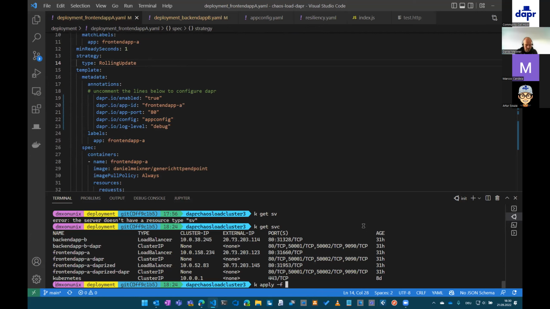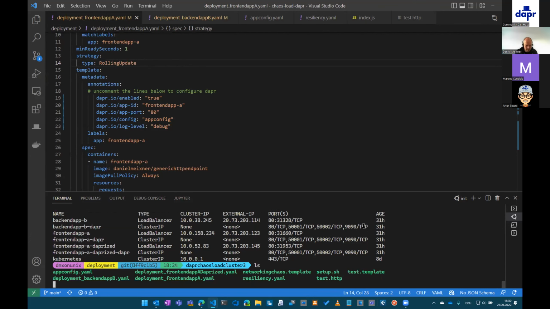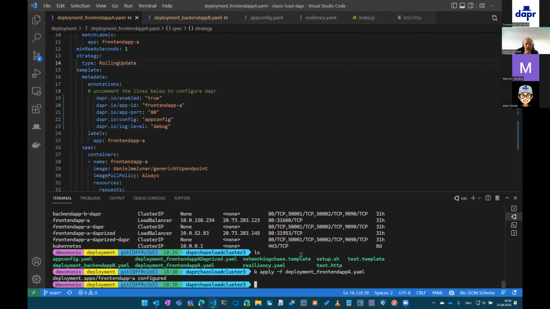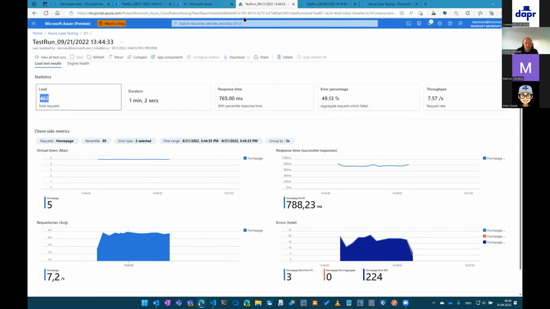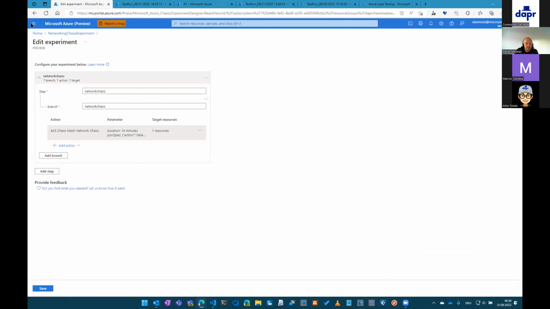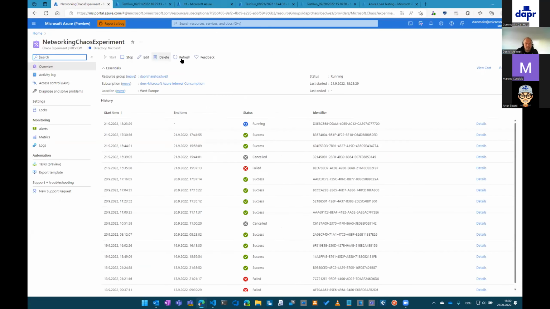Oops. Let me check where I am. Oh, yes. And I applied the resiliency and the app config already previously, so I don't have to do that again. Now let's go in to make sure the experiment is still running, so that we can start a load test again. Yes, it is still running, and I will start another load test.